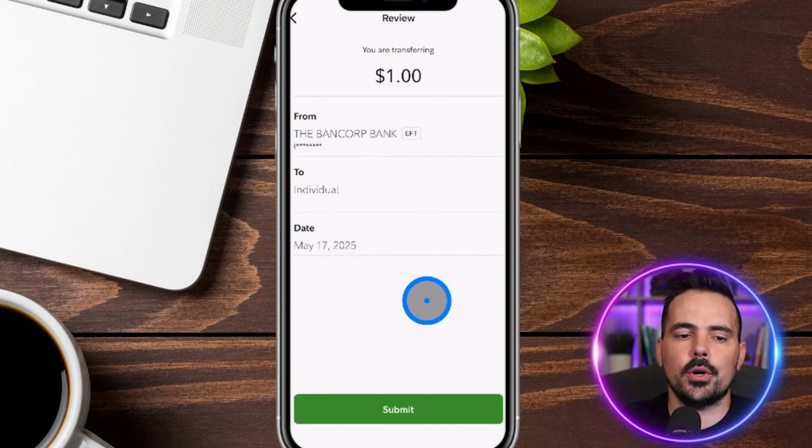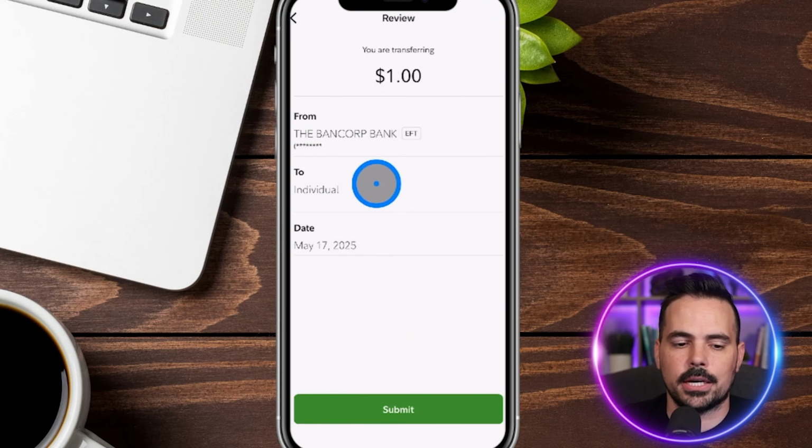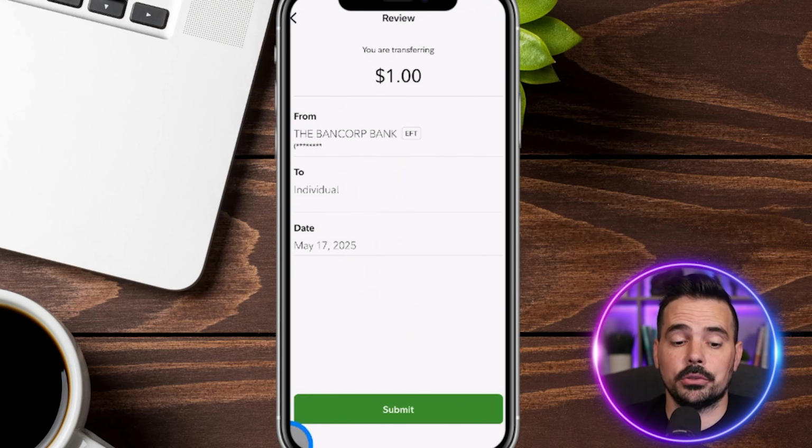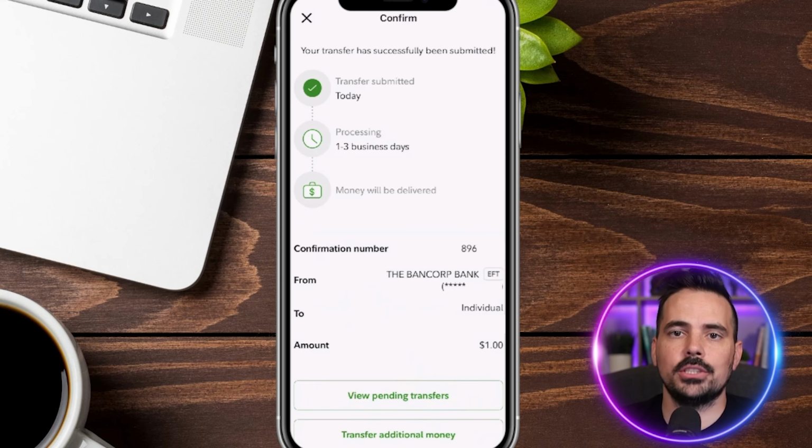And here it's going to do a quick overview, making sure you're pulling from the right account, having it go into the correct investing account you'd like, as well as the date that you choose to have this transaction go through. If everything here looks good, we're going to click on the word submit. And just like that, we are adding money to our Fidelity account.